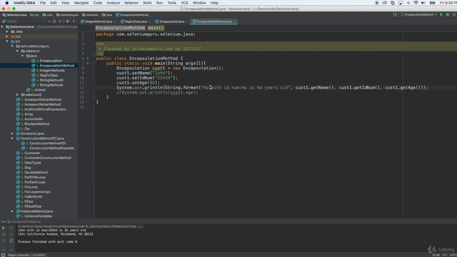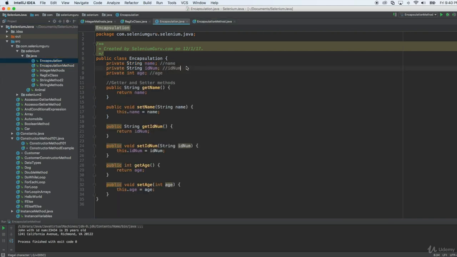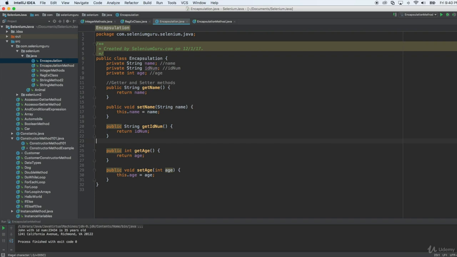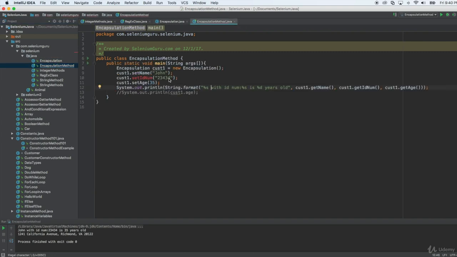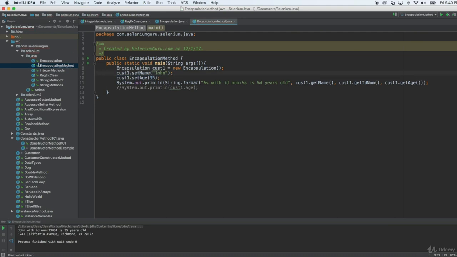That's how you do encapsulation. You're preventing users from changing the data. You provide them getter and setter methods, and they can do whatever they want. Let's say you don't want them to change this ID number, so once it's set, it's immutable. Now I can get the ID num, but I cannot change it. You see here, it's going to throw an error because I cannot change it.